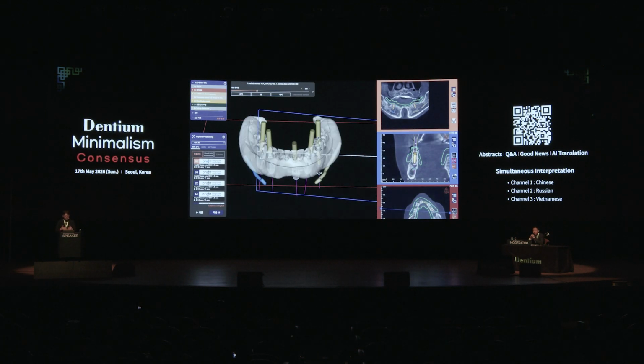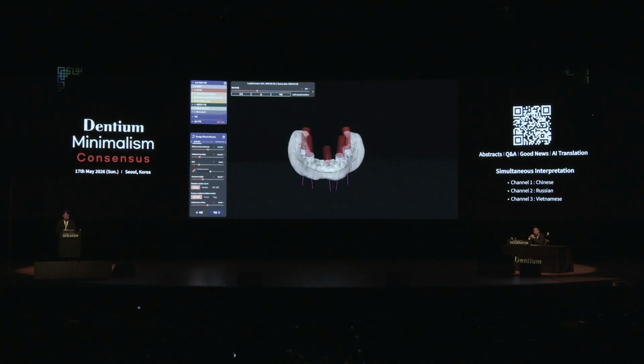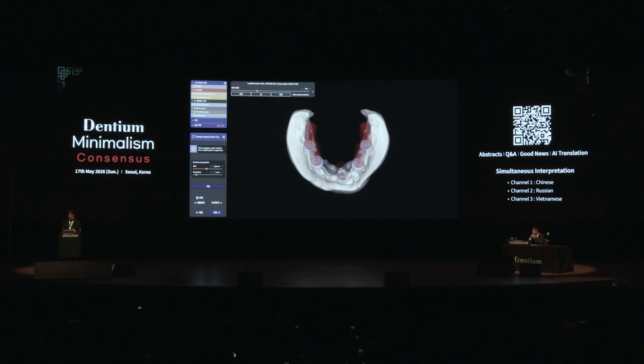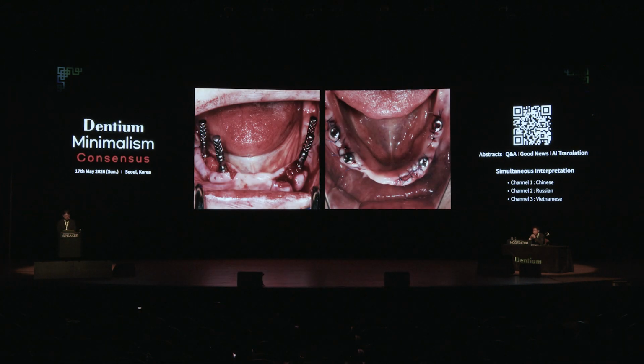For this elderly patient with a thin ridge, we chose Bright Tissue Level implants for minimally invasive surgery. We also planned implant position and angulation based on the remaining bone and prosthetic considerations. For this all-on-4, we planned 5 implants to prepare for possible failure, just in case. Then we designed the outline of this surgical guide.